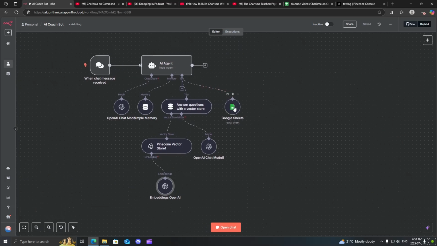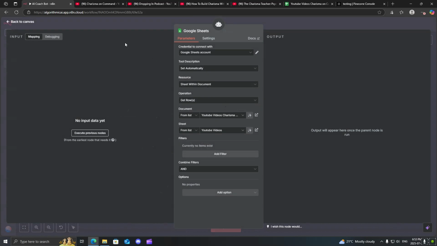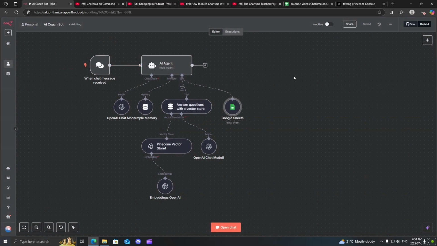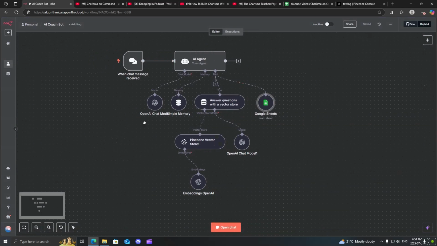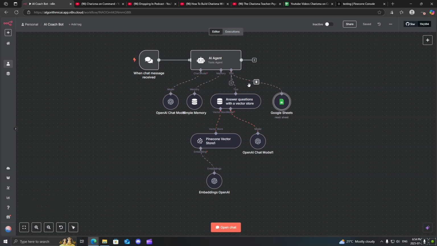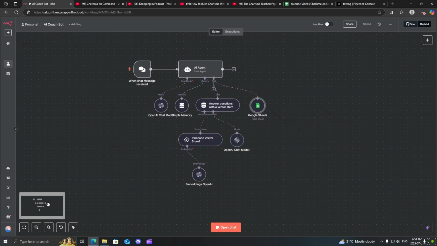This is the Google Sheets that I just showed you a second ago, and this just basically searches the whole Google Sheet and goes through the descriptions of the videos to then return a URL to the user if they want to check a video out. So now that we've covered all the setup, why don't we go ahead and actually test our agent.